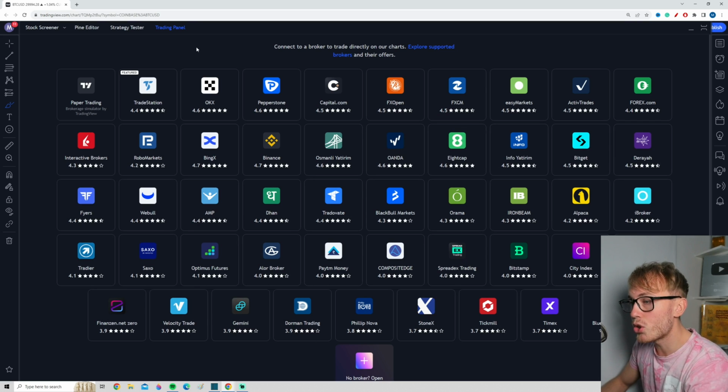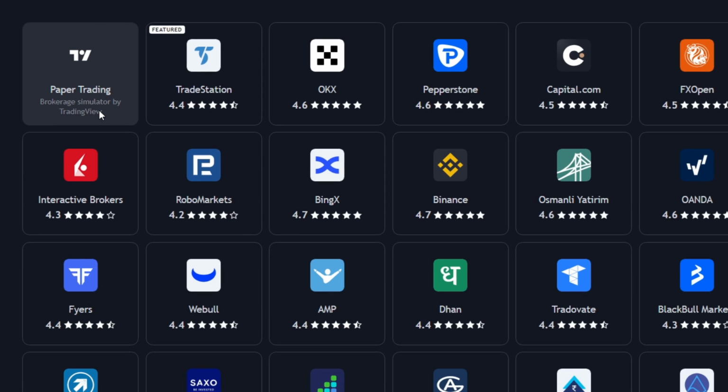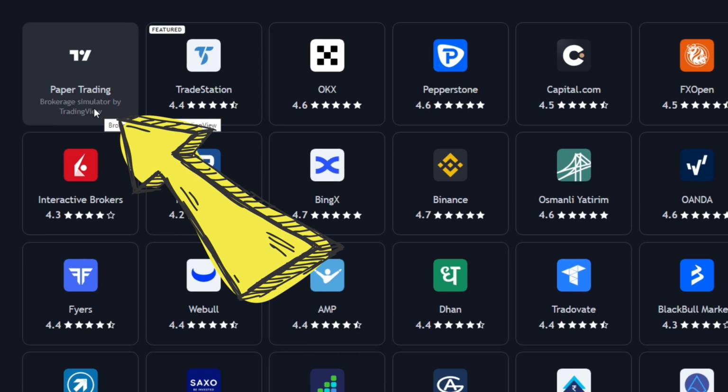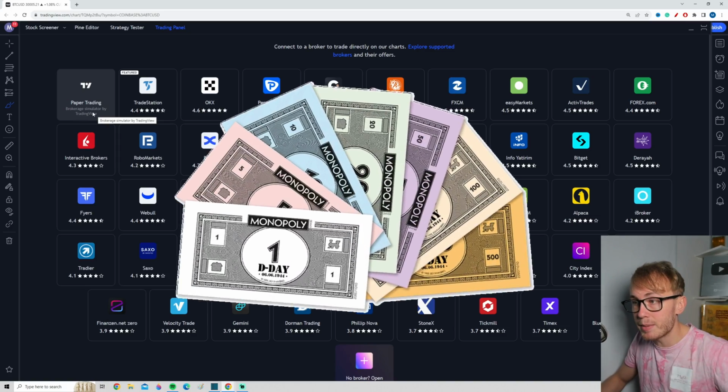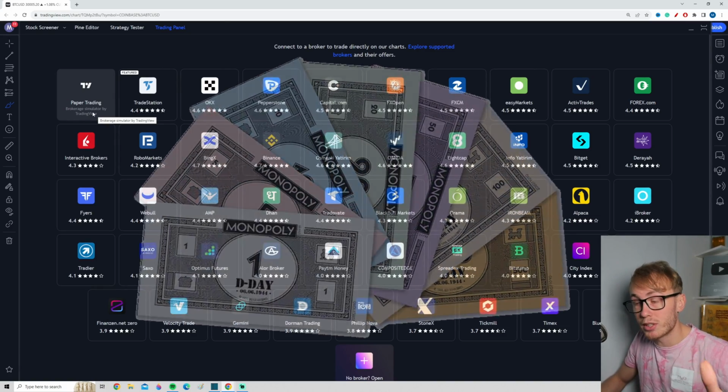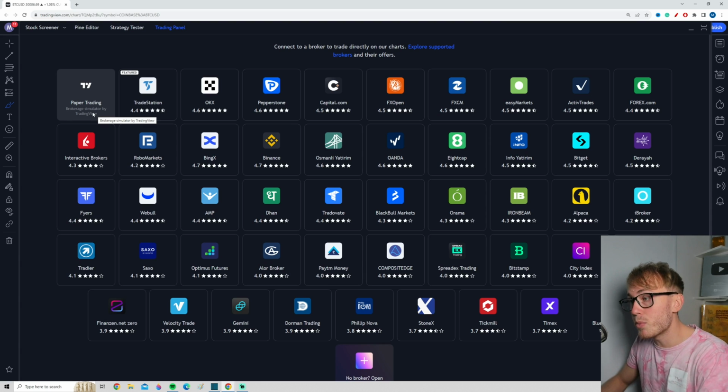But in order to show you guys how to actually trade inside TradingView, I will use the TradingView paper trading. This is basically when you trade inside TradingView using fake money. This is something everyone can do, and it works in the same way as if you use a real broker. So let's take a look at how to actually trade inside TradingView.